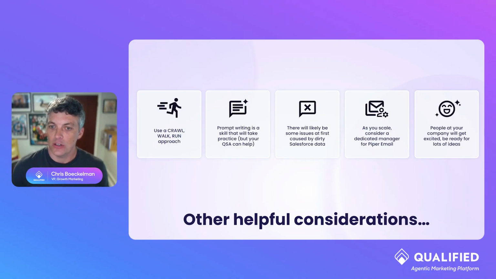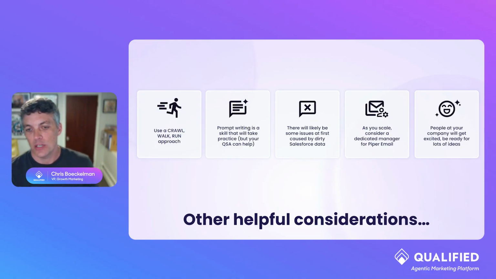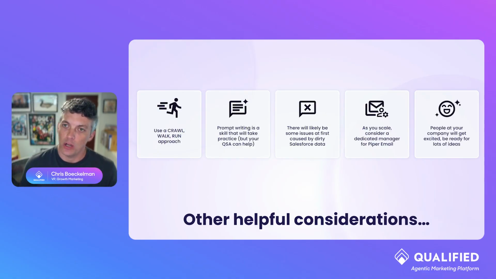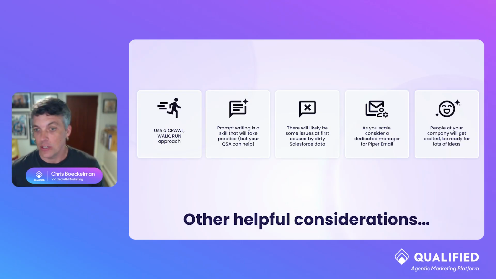And then as you scale, you're probably going to want to consider adding somebody to your team like Ryan. It's super helpful to have somebody who's in there on a daily basis, really watching what goes on and looking at the details and nuance of what she's doing. And last, people are going to get excited about this thing. They're going to come to you with ideas. So just get ready to field those. You don't have to implement them all, but it is an exciting tool to add to your organization, and people will show up and ask for more.